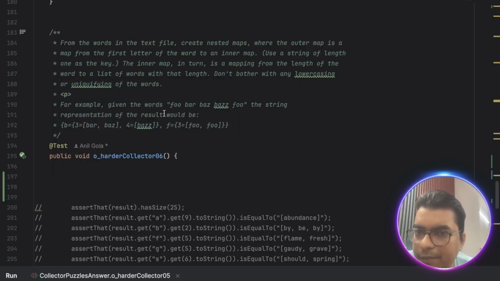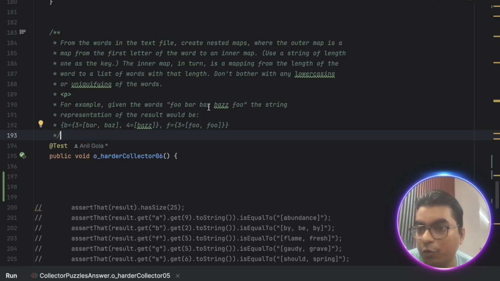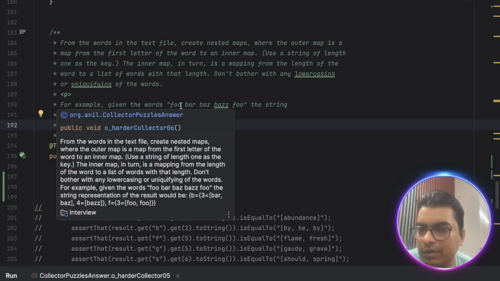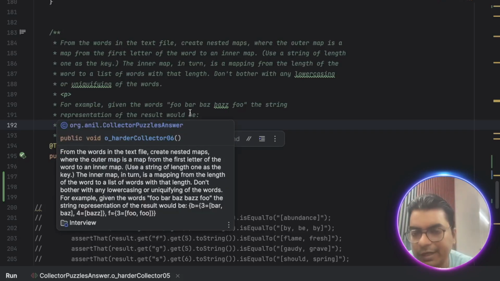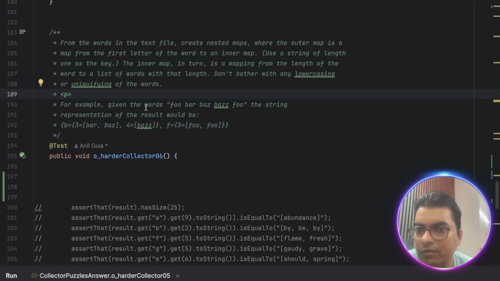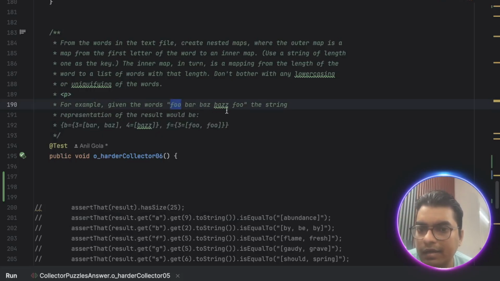So let's see the example. Suppose these are the given words. The outer map key basically represents the first letter of each of these words, and if the letters are common, then you have to group by, like B, like F. We have only two distinct letters, F and B here, so that is why the outer map keys are B and F. And the inner one, what is it trying to do? Now, how many words are there with F? Foo and foo.